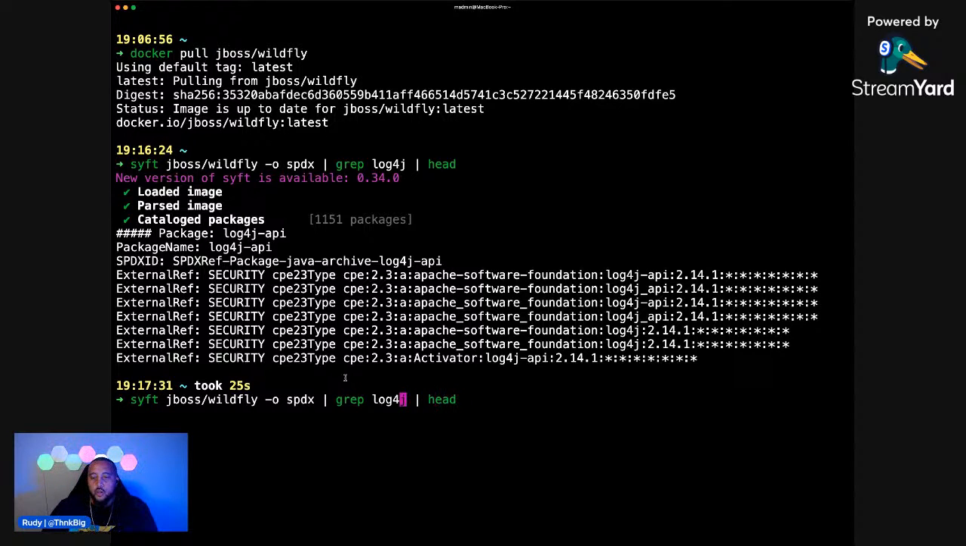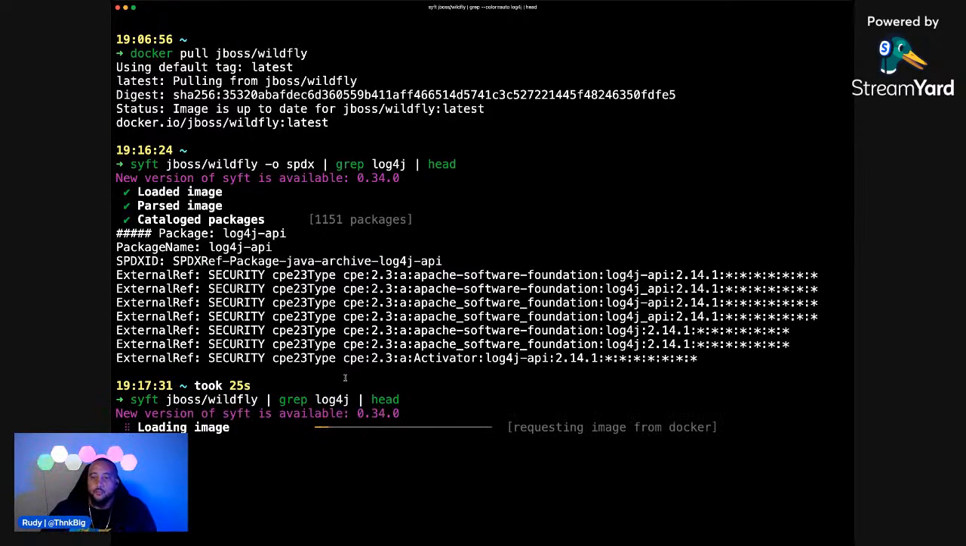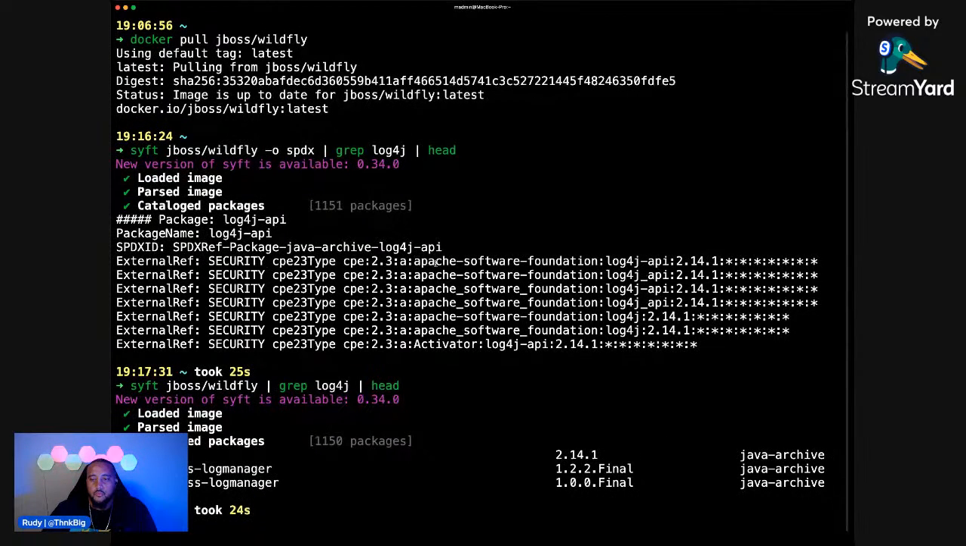Now, what happens if you just go ahead and grep for log4j? Well, let me show you. Again, loading the image into Syft, saving the image to disk. And then Syft is going to go ahead and parse that image, run down the catalog of packages, and then provide us with that information. And let's see what it says. Awesome. All right. So in this container, we have the log4j API at 2.14.1. That is what we're looking for.